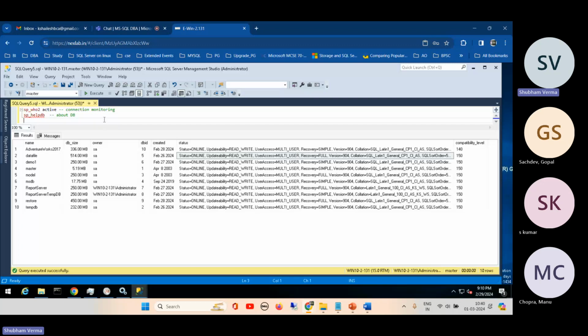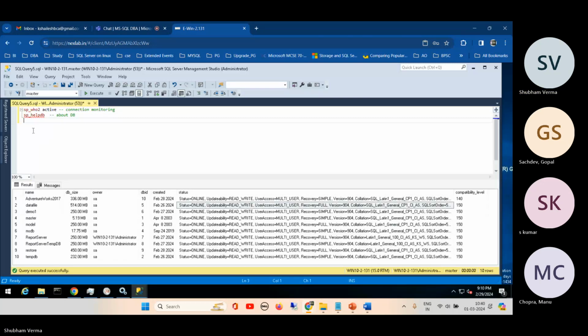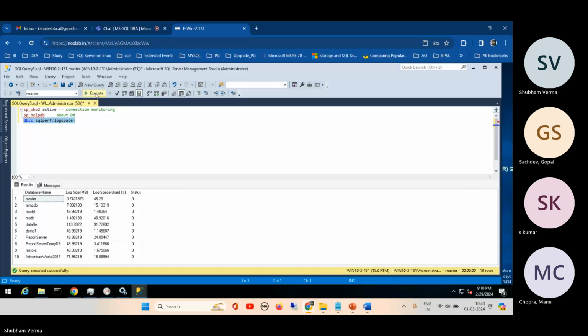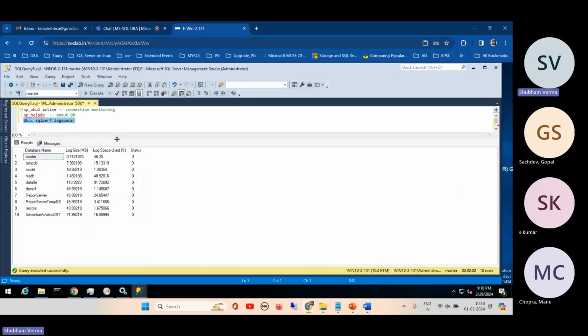Next is about the log file. This is a DBCC command, DBCC SQLPERF(LOGSPACE). We can get the log file size, used percentage, or status. So this is the database name, log size in MB, and the percentage of size used.